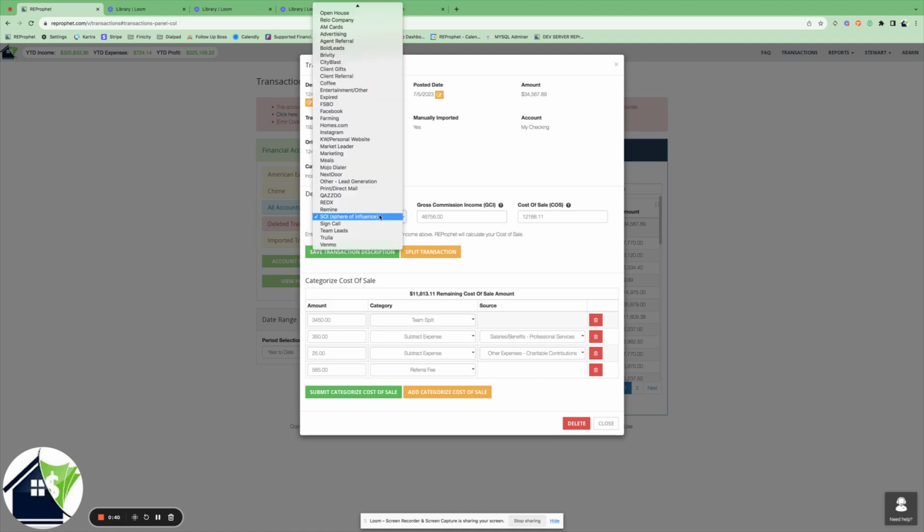So you're going to open up Source and you're going to see this list. This list might look familiar. It is the subcategories of lead generation, the category lead generation on your profit and loss statement. These are all of the subcategories of lead generation expenses. Whether you've created custom lead generation subcategories or just are using the lead generation subcategories the system comes with, they're all here.